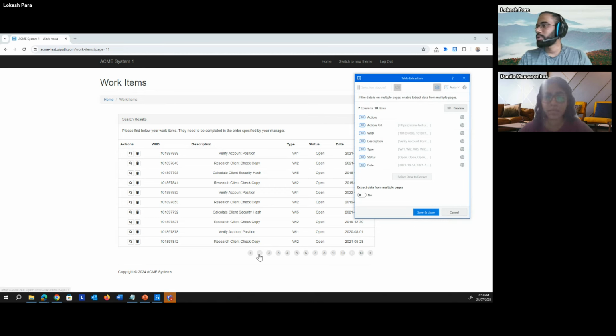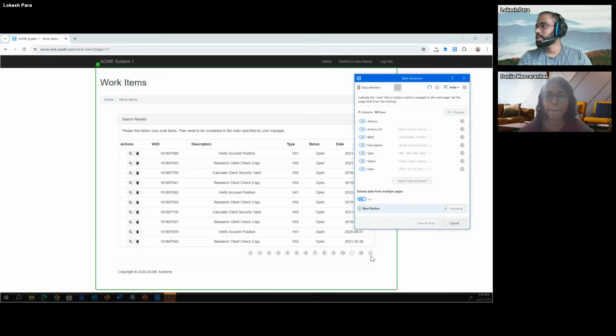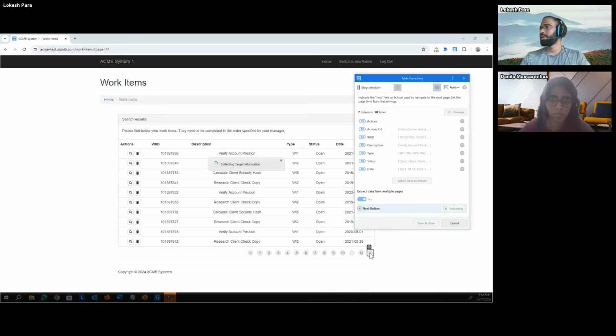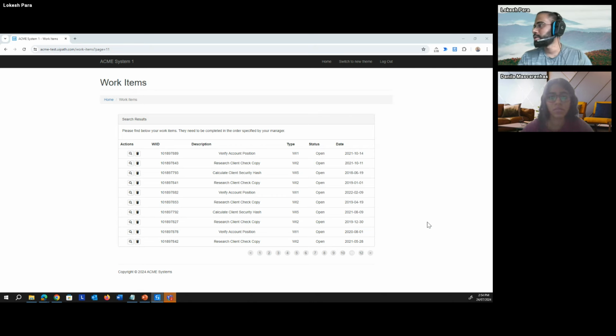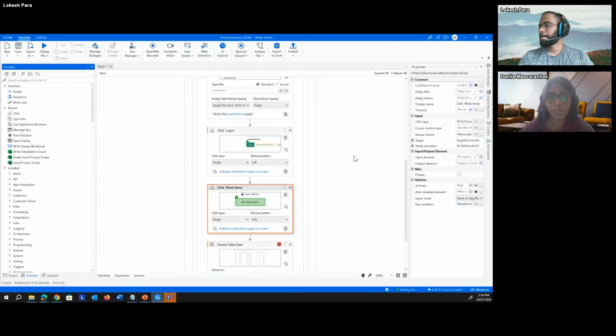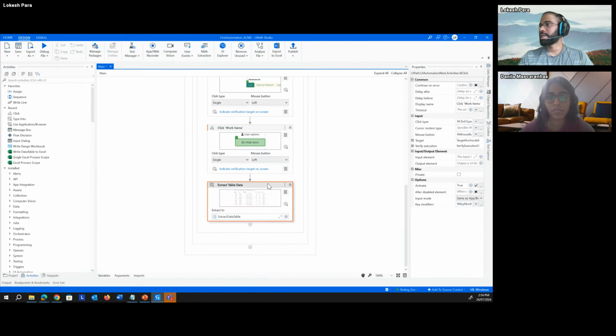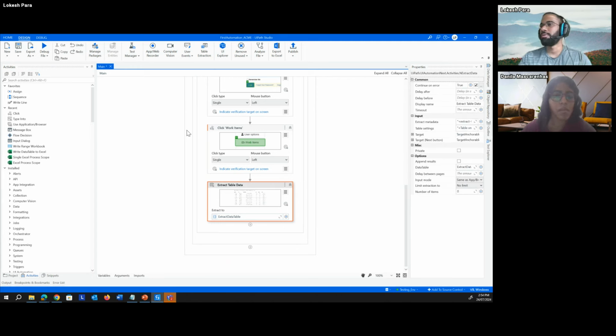And what I need to do now is extract data from all the pages. So for that, I just need to extract data from multiple pages. It will ask us to indicate the specific next button. So I'm just pointing it here and clicking on collect target information. Now it's done. So now it will extract the data from all the pages. Now click on OK. So now it created the extract data table. The whole data extracted is stored in the extract data table variable.